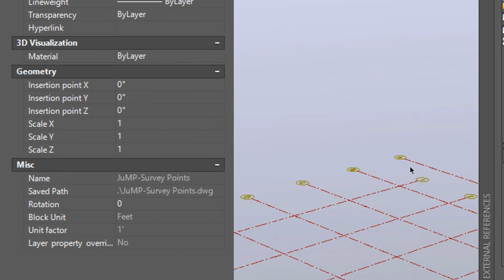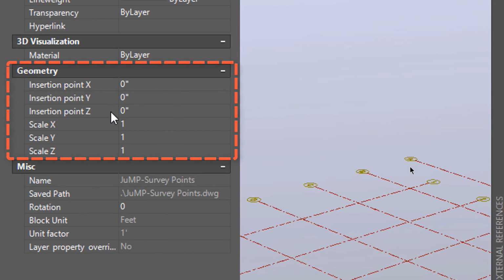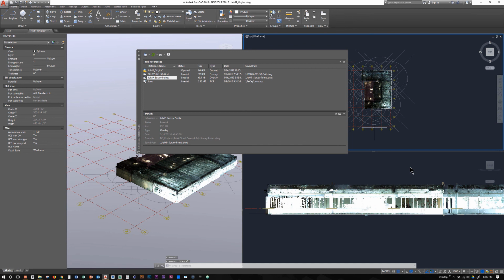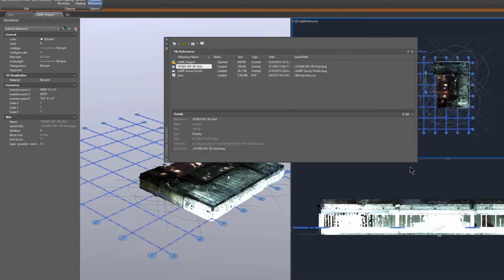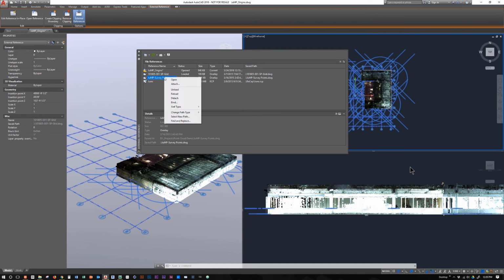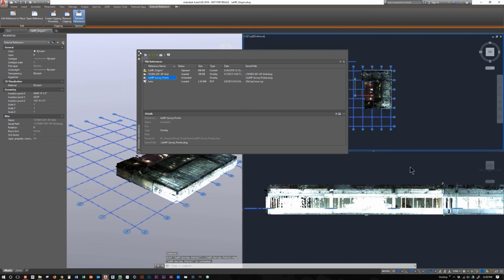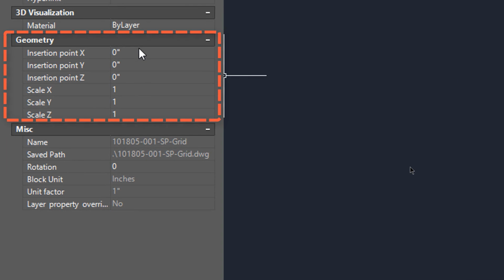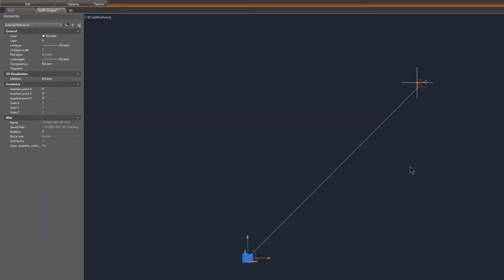I'm going to make sure that everything that I've inserted here is at 0, 0. I want to make sure my grid is at 0, 0, my survey points are at 0, 0, and my point cloud is at 0, 0. Now, I'm also going to make a copy of that grid, and I'm going to move it to where my surveyor said that the intersection of A and 0 are. And there's that line right there. That's that relationship between the two. I've got one copy of my grid at 0, one copy where the surveyor told me that it is.